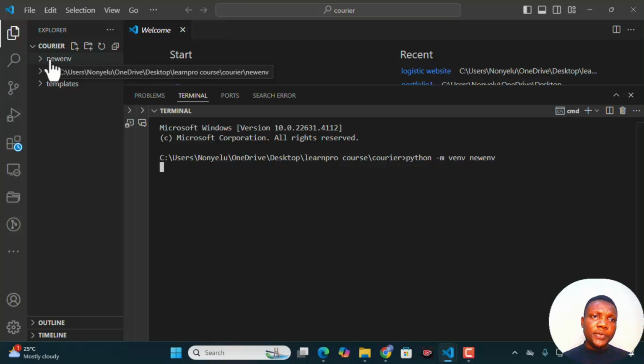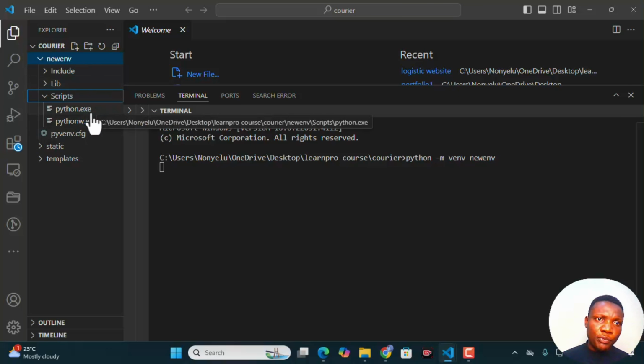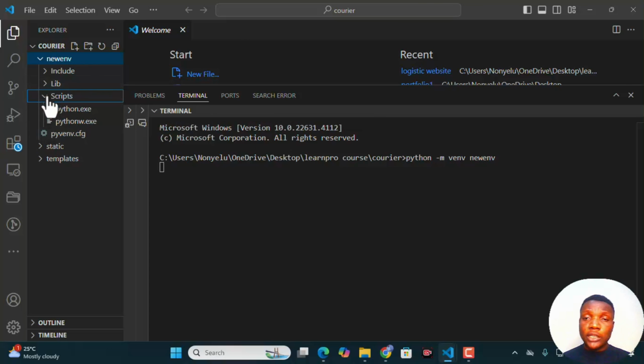I am going to leave this virtual environment open for some reasons. If you look at the Scripts folder, we only have the Python executable file here. In Lib, it is empty, and in site-packages, it is also empty. In Include, it is empty. So let's watch what will happen when we activate this virtual environment and install Django into it.